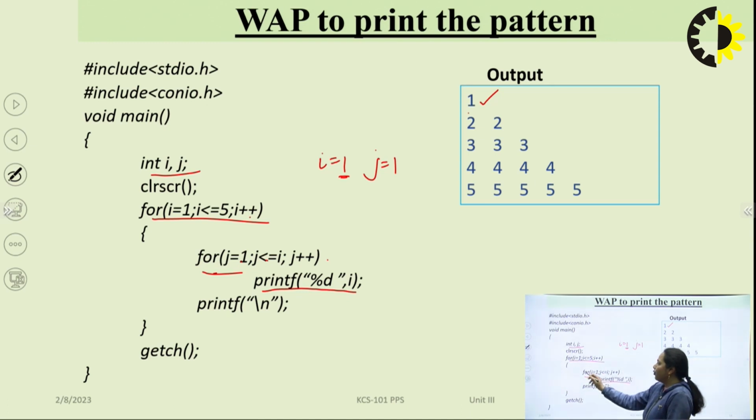Now again for loop is updated. If for loop is updated, j is incremented by 1. It is written j plus plus. Now if j is incremented by 1, value of j is now 2. It must be less than equal to i, which is still 1. It means j is not satisfying the condition. So j loop will become false. Next statement after j loop is new line character. The control will come to the new line, means control will come here at second row.